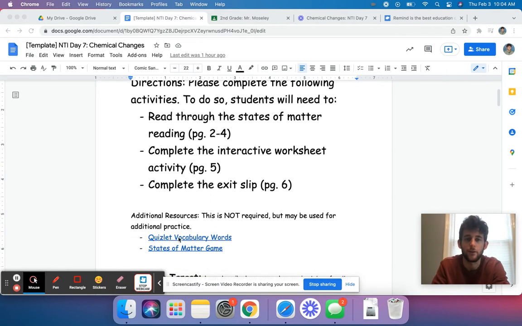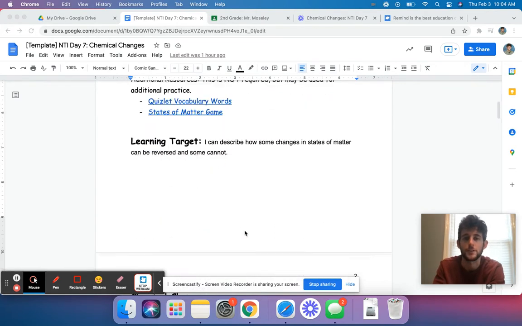And down here, this is something that's not required, but if you want something to do for just a little bit of extra time, there's a Quizlet Vocabulary Set, which is a program that helps them learn vocabulary words. And there's all kinds of activities on there that they can do to work on that. And then there's a little states of matter game where they sort the different states into the different categories.